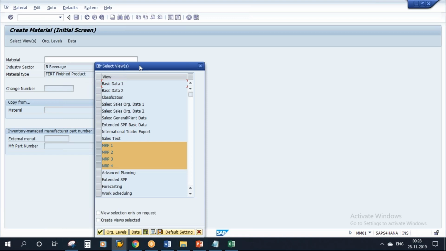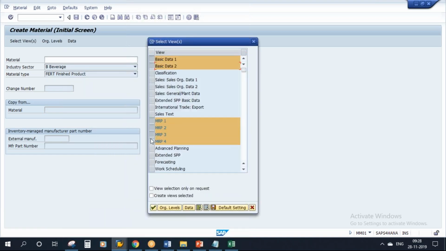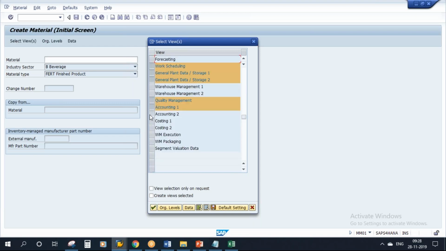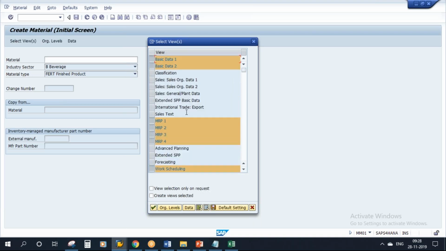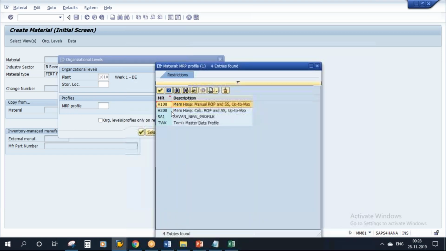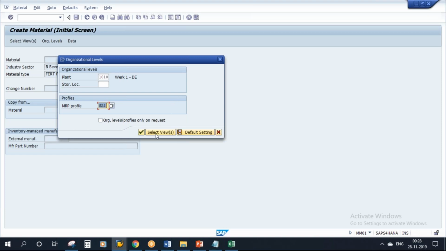Okay, select views. Work scheduling, general plan data storage 1, 2, quality management, accounting 1 and 2, costing 1 and 2. I selected the views. Continue. I want to create in this plant 1010. Now here you see there is a field called MRP profile. Now if you select from the list the one which we just created, 7_new_profile, you see SA1, assign that profile. Now you see what will happen.